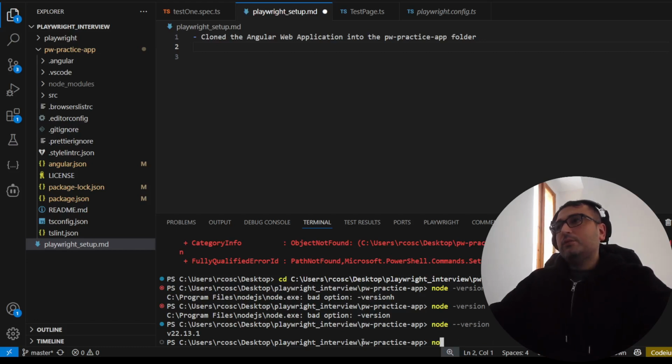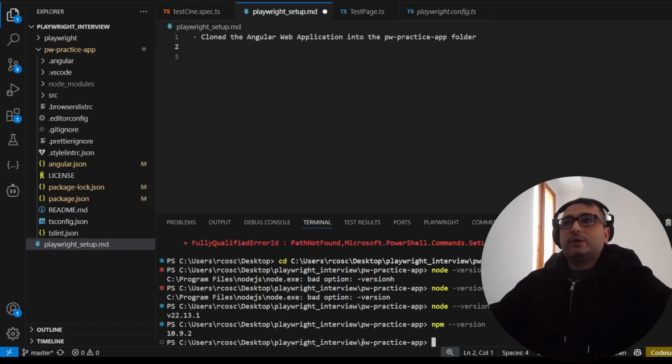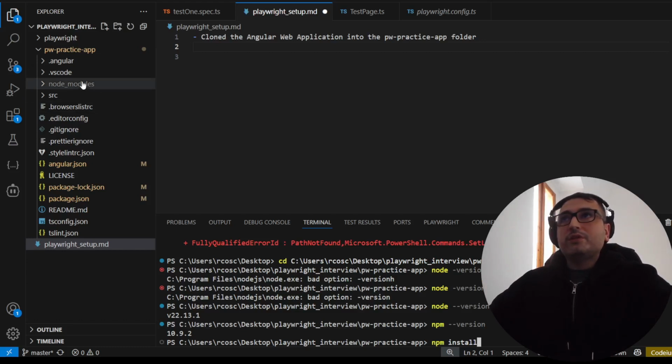Then we can do the same with npm. If you didn't, make sure to install it for your Windows, Linux, or Mac PC. npm dash version, and we can see that we also have npm. And then you do the command npm install. In the other video, we saw that once we completed npm install, we had a node_modules folder displaying here.